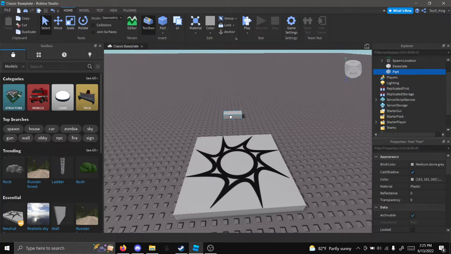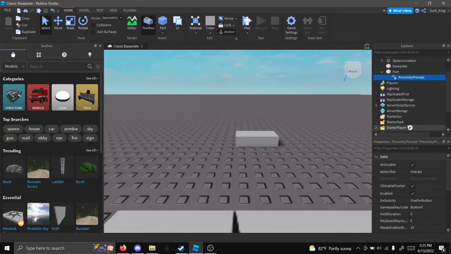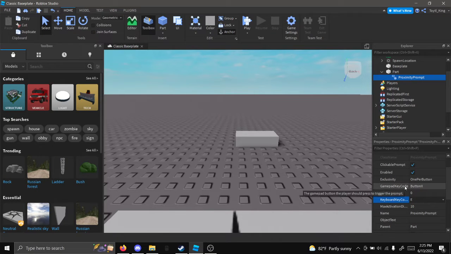So you can use proximity prompts to do pretty much whatever you want. Basically like a click detector but different. So I'll just show you how to customize them really fast. This keyboard key code is what button on the keyboard you have to click to activate it. And then the gamepad key code is what button on a controller you have to click to activate it.